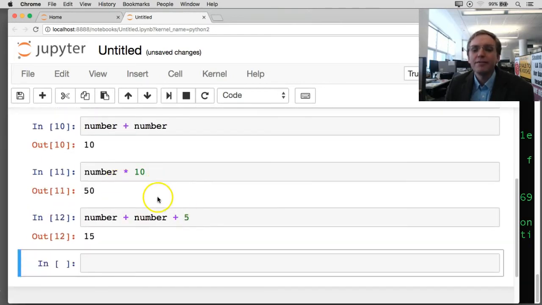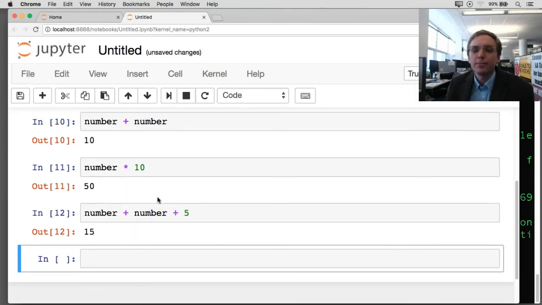Number times 10, 5 times 10, of course, equals 50. And number plus 5 is now 5 plus 5 plus 5 equals 15. And it's just by constantly going back and revising and circling over again things you've done inside the notebook that you can gradually develop a pretty sophisticated data analysis that has a breadcrumb trail back to where it began.